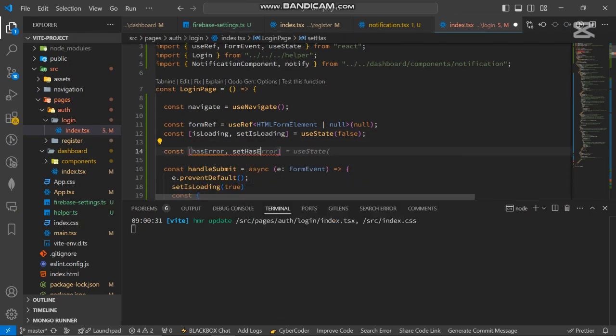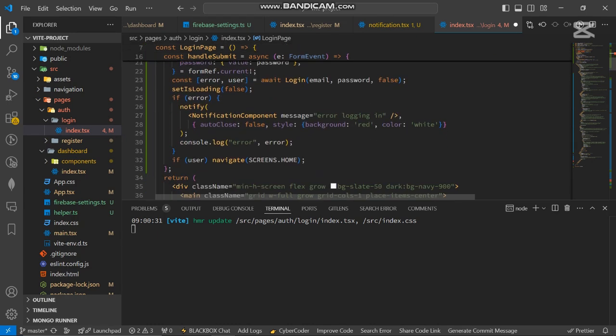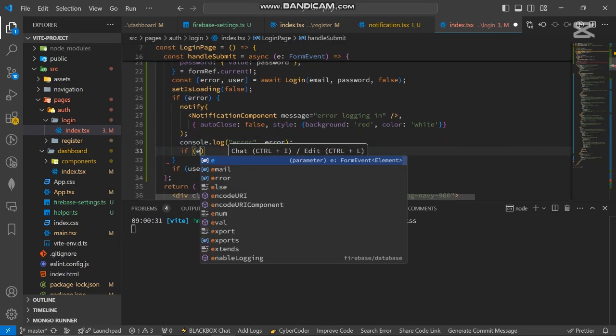Okay, we'll open up the project on VS Code and navigate to auth/login/index.css. We will add a new state variable, error, which is a boolean. Inside the handleSubmit function, we'll check if there are any errors after we try to log in the user.